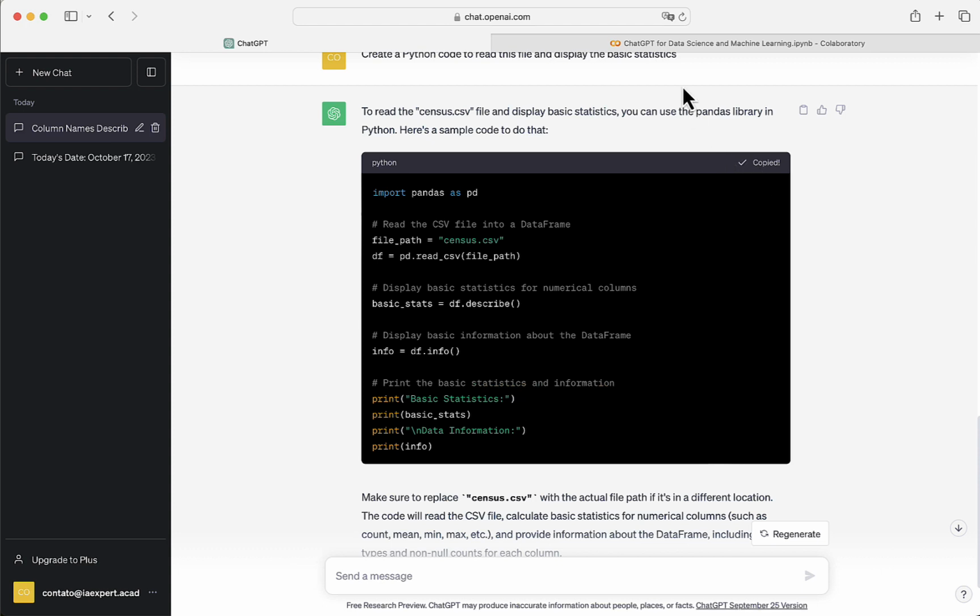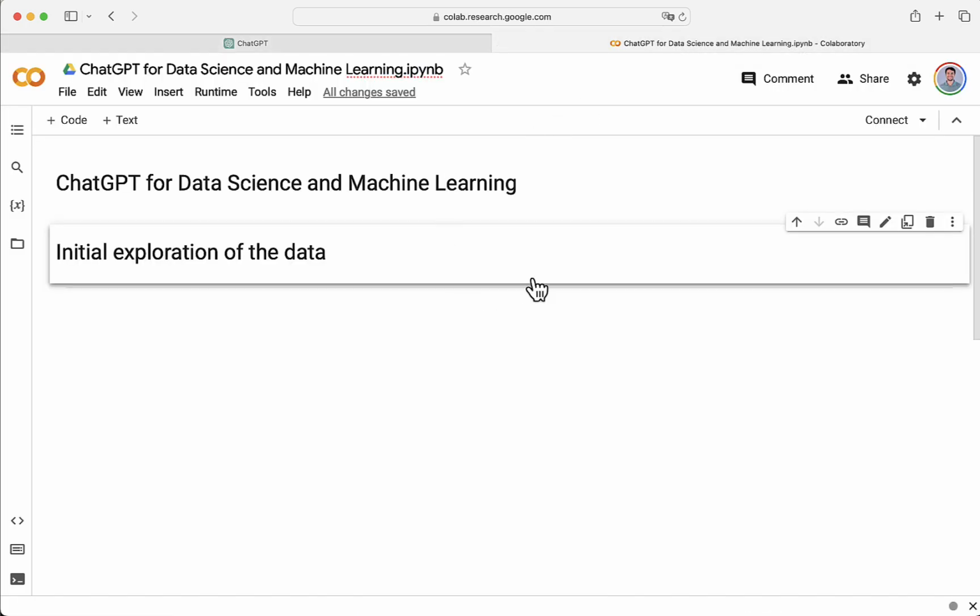Copy the code, open Google Colab. All implementations will be done in Google Colab online, so you don't need to worry about installing and setting the environment on your own machine. However, if you want, you can use any IDE you would like. For example, Spider, PyCharm, and so on.